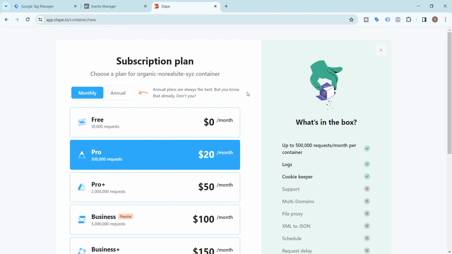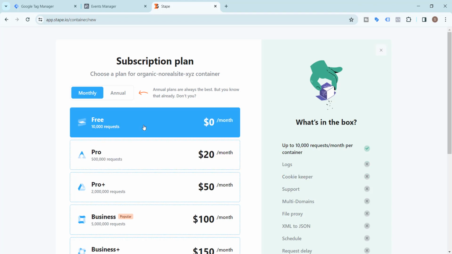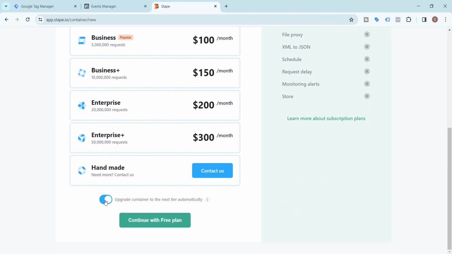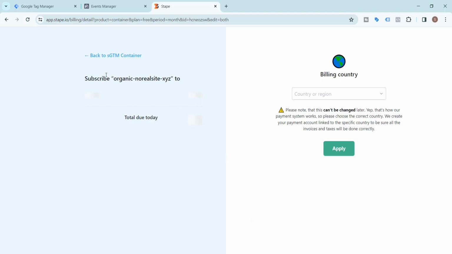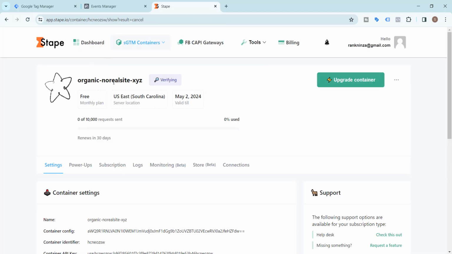It will ask for a billing plan. I am good to go with the free plan, which allows me 10,000 requests per month for free. So I am selecting this and deselecting the option to automatically upgrade the container. Continue with the free plan, and now back to the sGTM container. It is now verifying.